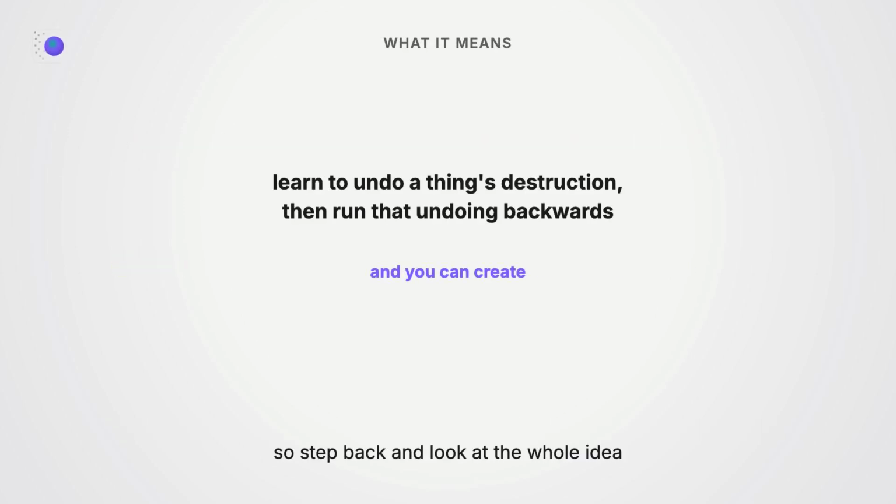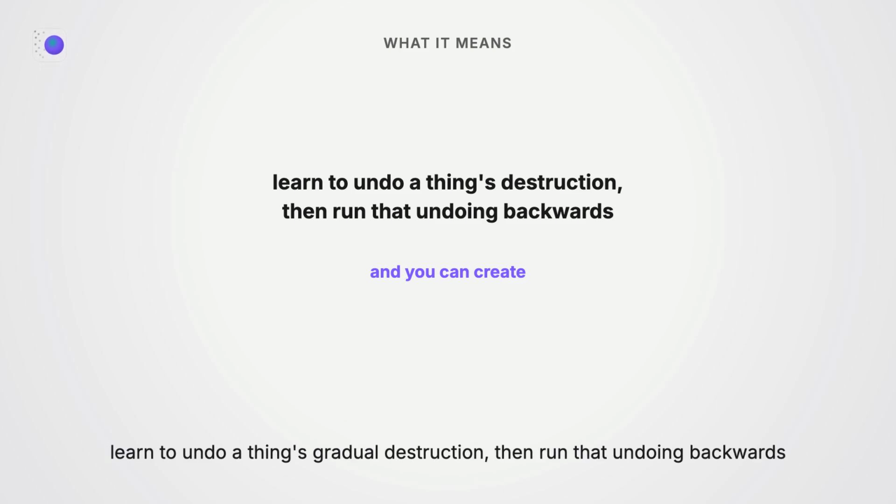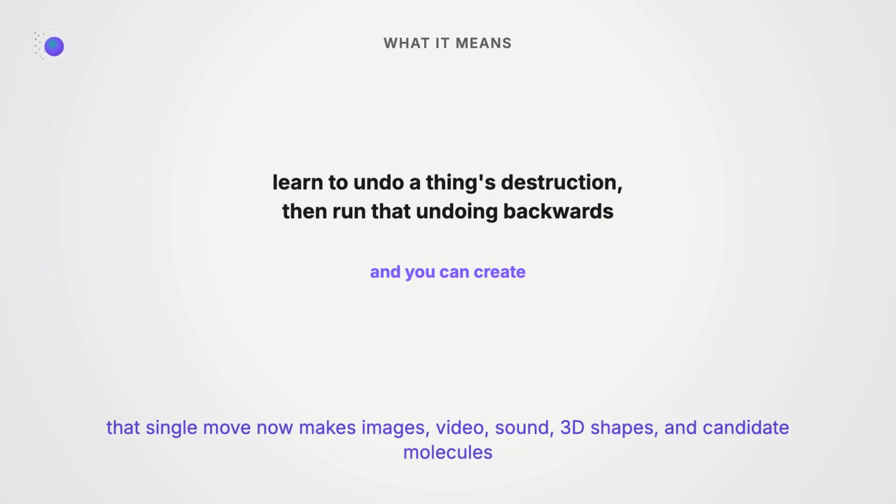So step back and look at the whole idea. The deepest lesson of diffusion is almost philosophical. You do not need to know how to build a complex thing in one perfect shot if you can learn to undo its gradual destruction and then run that undoing backwards. Learn to denoise, then iterate from pure noise and you can create. That single move now makes images and video and sound and 3-dimensional shapes and candidate molecules. The same loop in a new world.